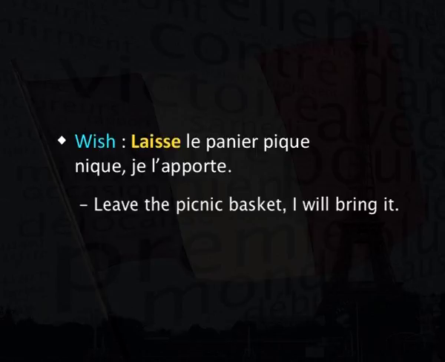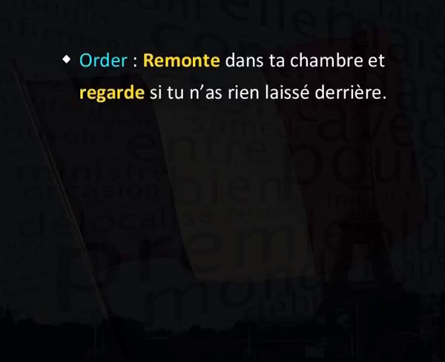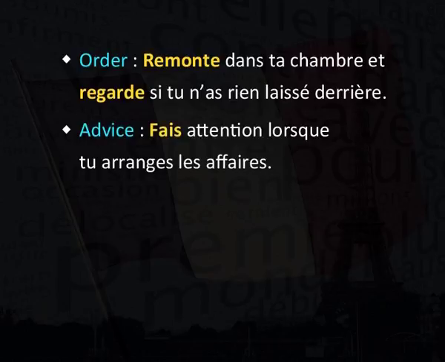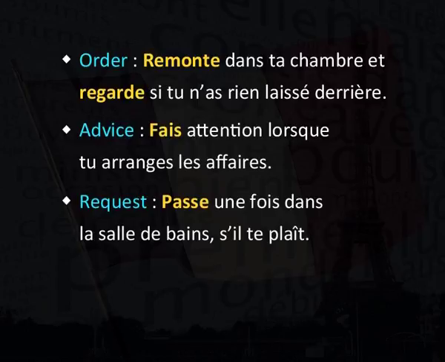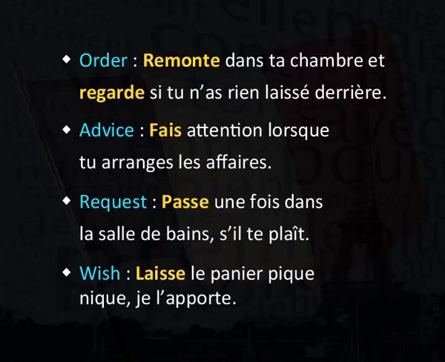Let me repeat. Order. Remonte dans ta chambre et regarde si tu n'as rien laissé derrière. Advice. Fais attention lorsque tu arranges les affaires. Request. Passe une fois dans la salle de bain s'il te plaît. And wish. Laisse le panier pique-nique, je l'apporte.